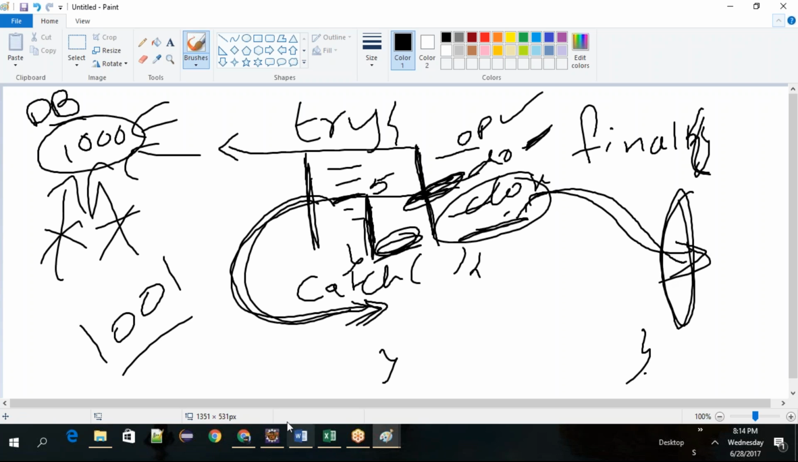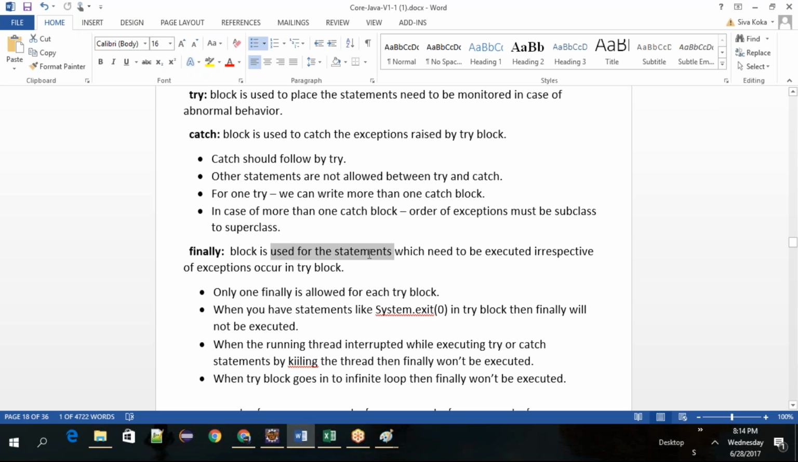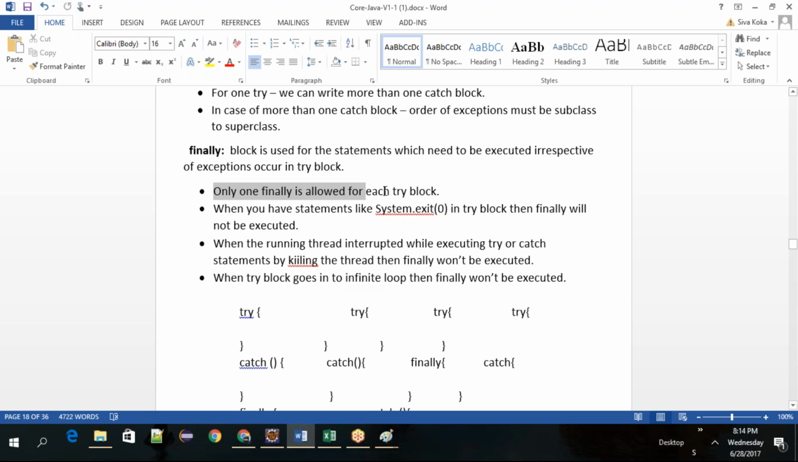Clear? So the finally block is used for the statements which need to be executed irrespective of whether exceptions occurred in the try block. Only one finally is allowed for an entire try block. More than one catch block is allowed, right? But in terms of finally, only one block is allowed. And when you have a statement like System.exit in the try block, then finally may not be executed. System.exit is like shutting down the program. While running the program, if you write this line, you are saying shut down the program. Then it never reaches the finally as well.